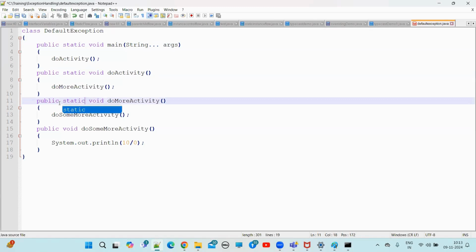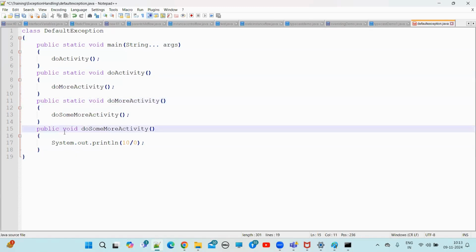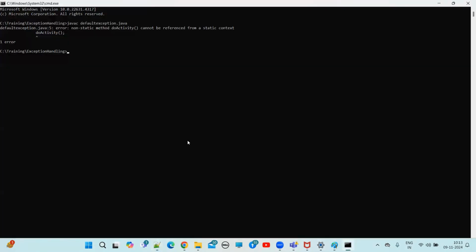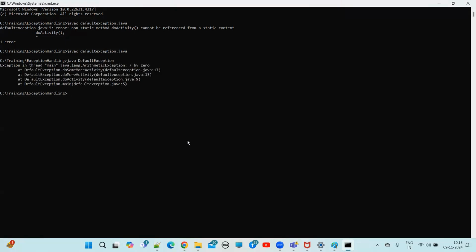So now, how can we call an instance method directly from the static area, guys? Shall we call it? No. But you have to tell that one. So now the compilation is successful, right? So now java. What is the class name, guys? Default exception, I think, right? Default exception. See what exception information we are getting in the console, guys.